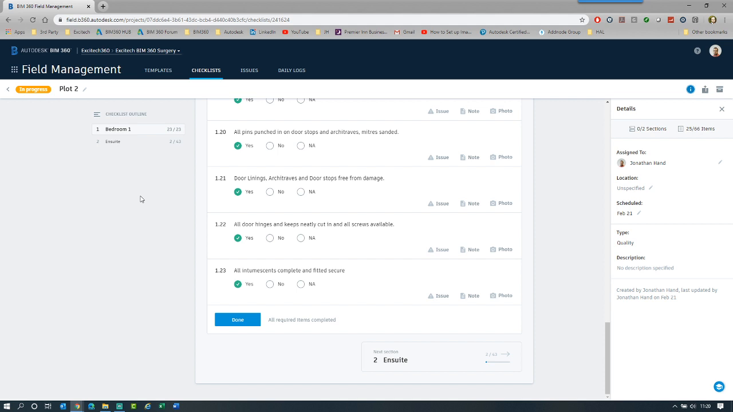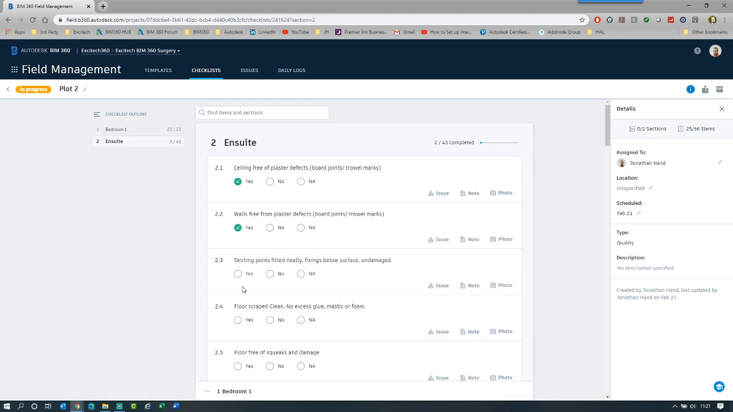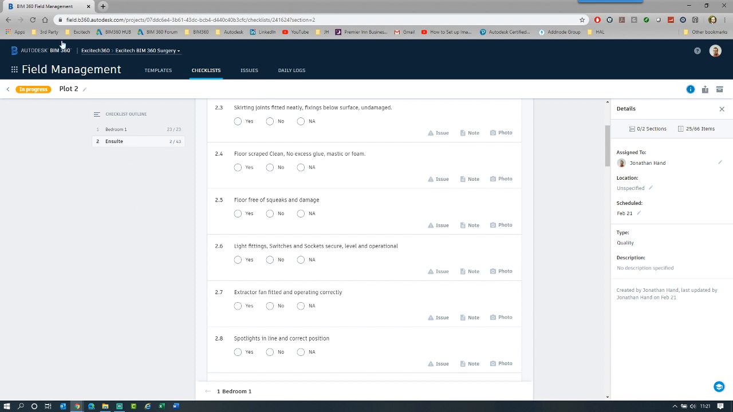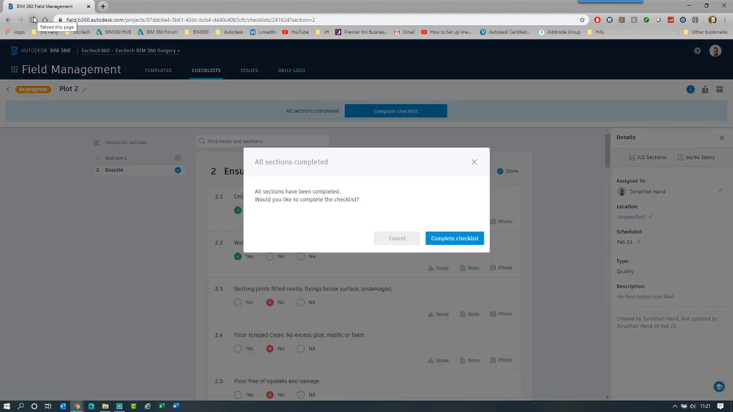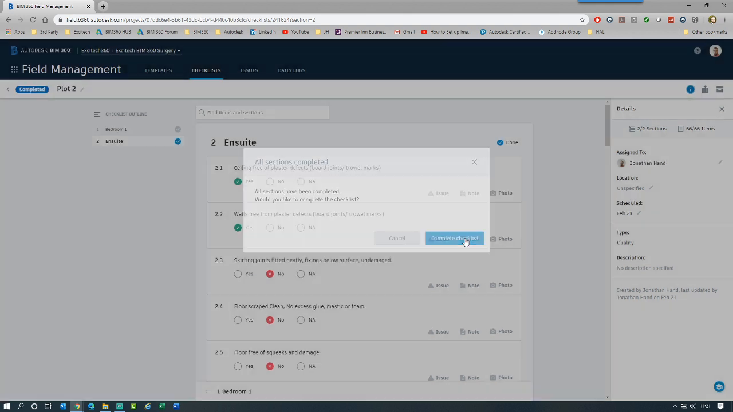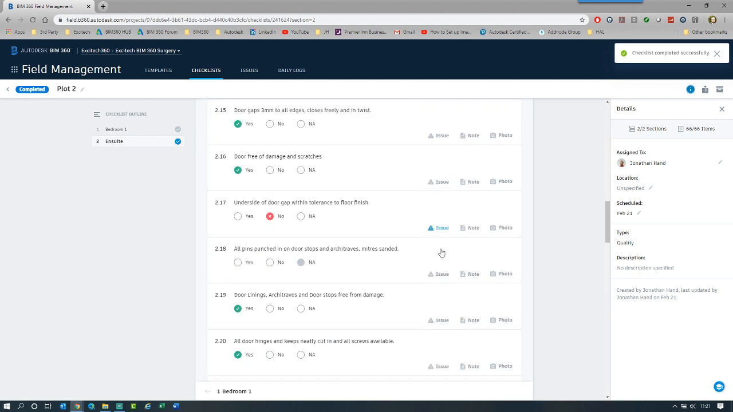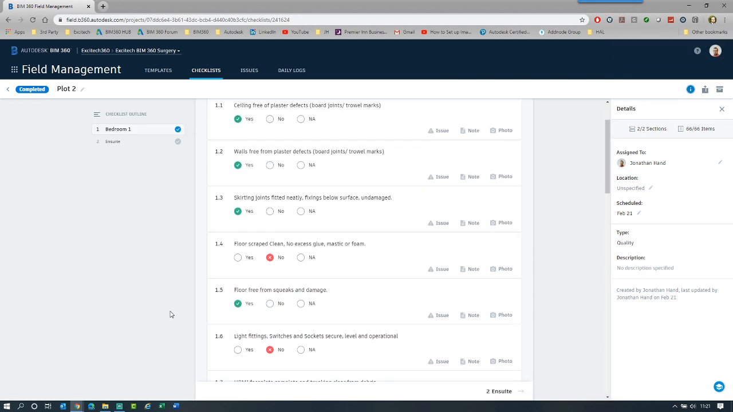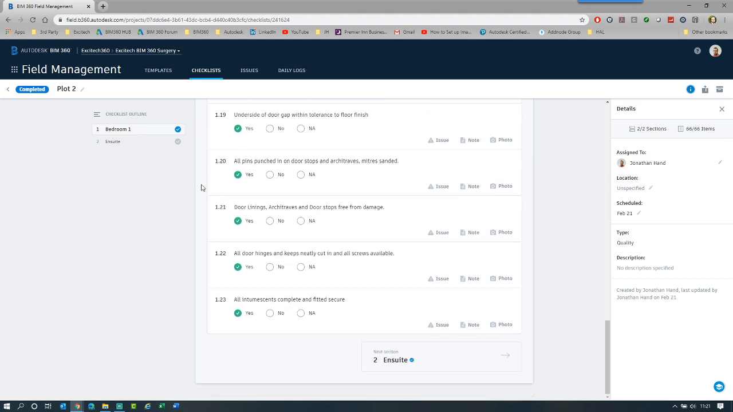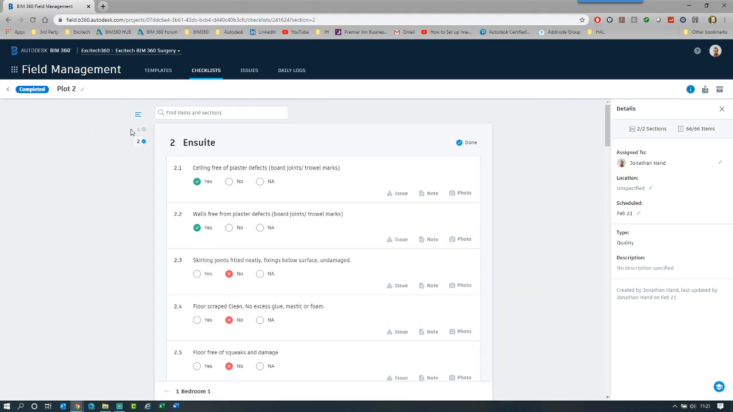And that is everything complete. So you can see it and click into the ensuite. And I'll just refresh. So you can see all sections have been completed. Would I like to complete the checklist? Click yes, and there we are done. So you can see I can scroll bedroom 1, 2, ensuite, and everything is complete.